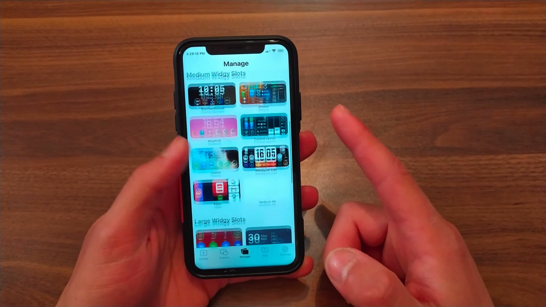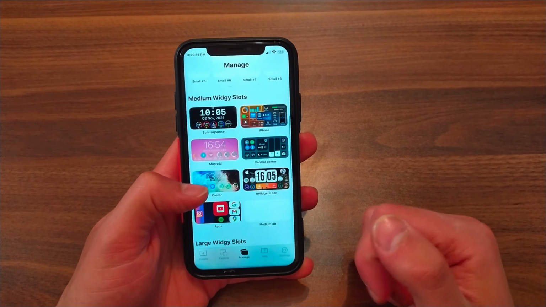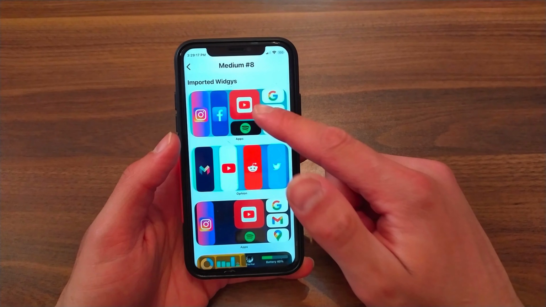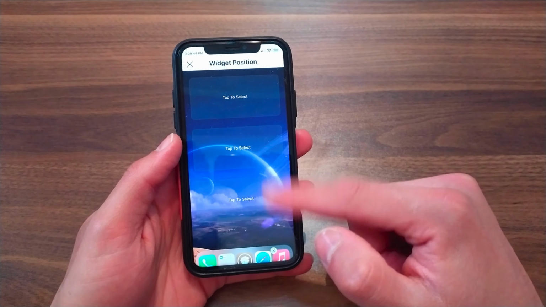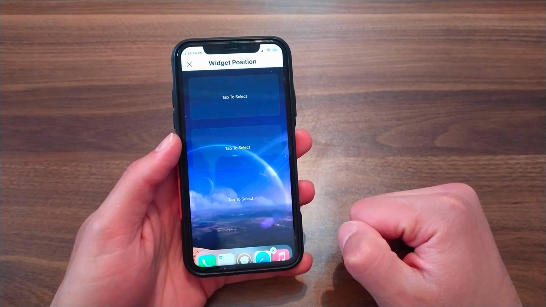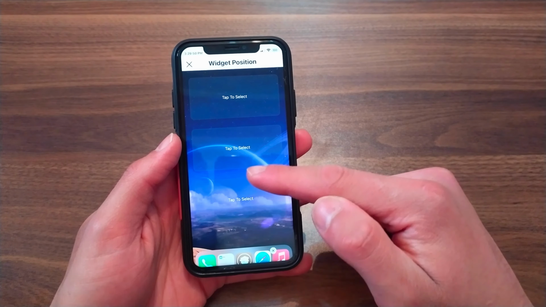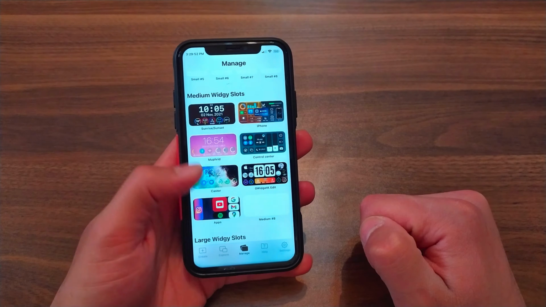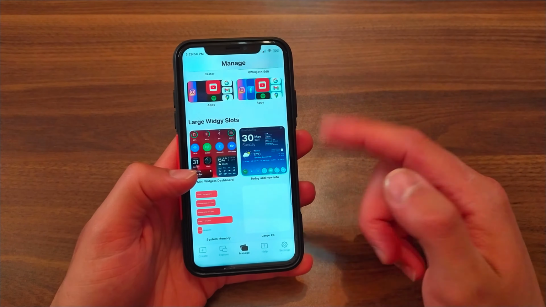Here choose one of the empty widget places to add the widget to the home screen. Here choose the widget that you want. Choose the place where you want to put the widget. Make sure to place the widget in the same place you selected so that it appears transparent without a background. Okay, I will select this place. Make sure to choose the widget place before adding it to the home screen.